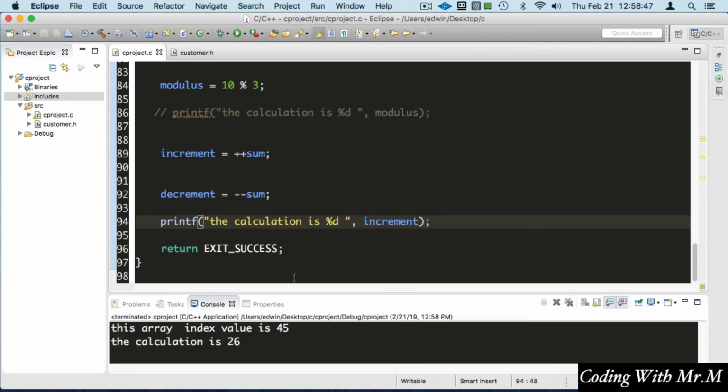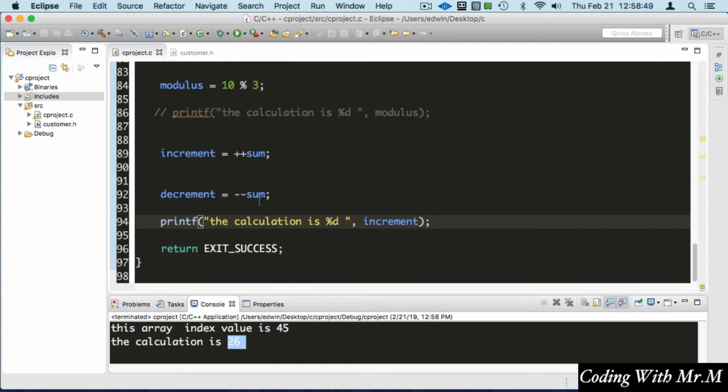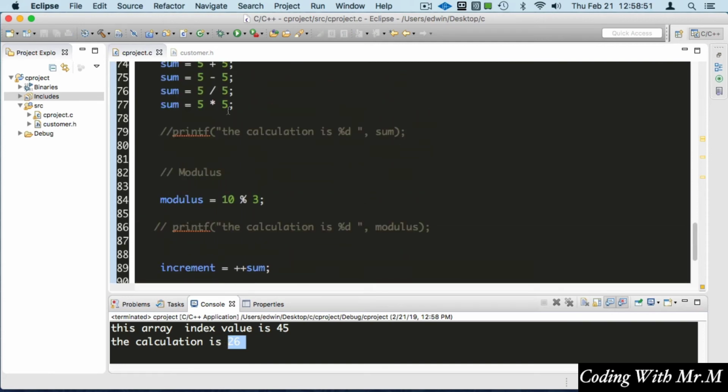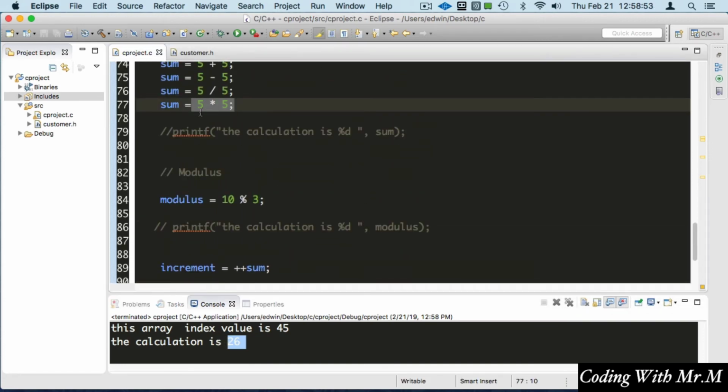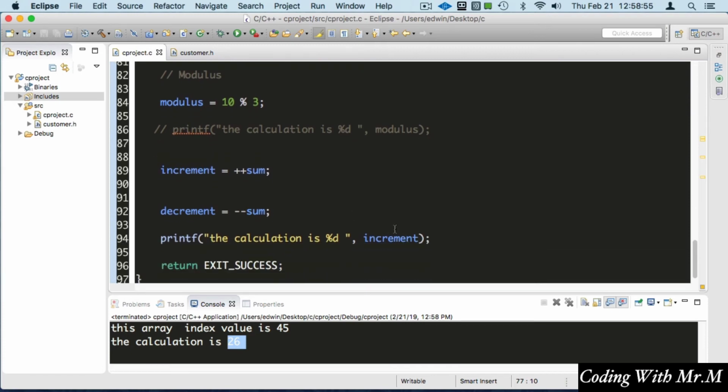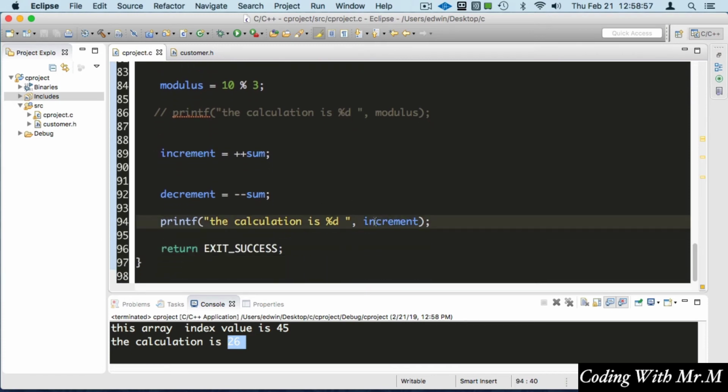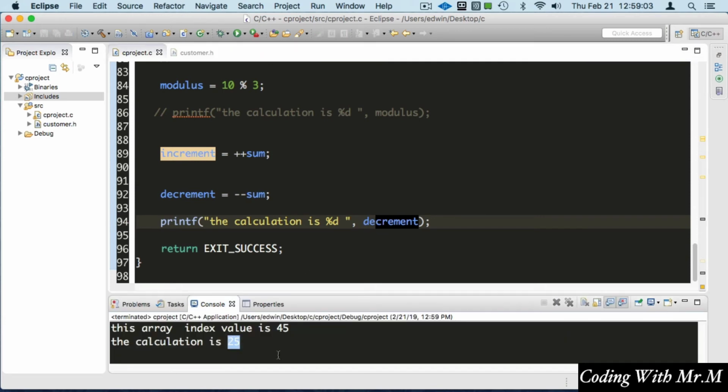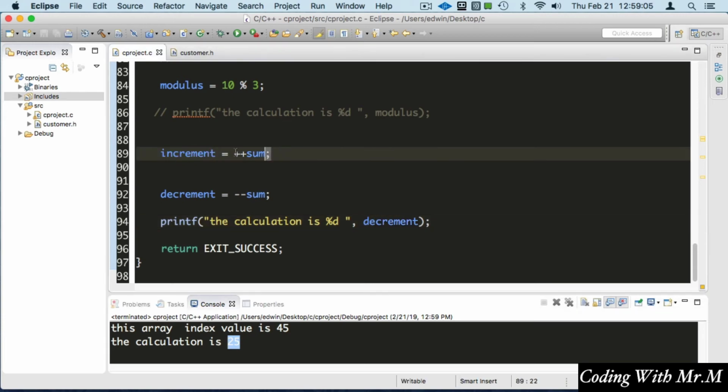Let's play this, and it says 26. Remember that the sum last value was 25 here, 5 times 5, so it incremented by 1. Now let's do the decrement and see how that works. Save the file. Remember that it says 25 now because we are incrementing some, but we are decrementing in there.